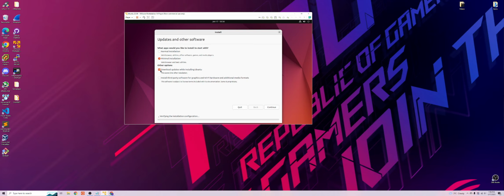All right, and I'll leave download updates while installing Ubuntu. So while it installs, we'll be getting the updates, and install third-party software for graphics and Wi-Fi hardware and additional media formats. I'll leave that unticked. Press continue.